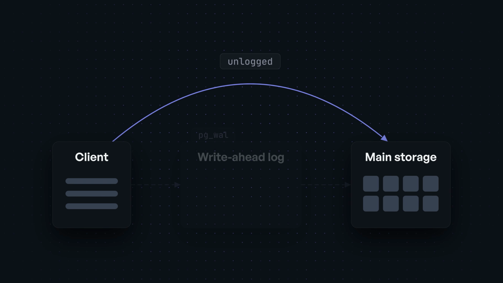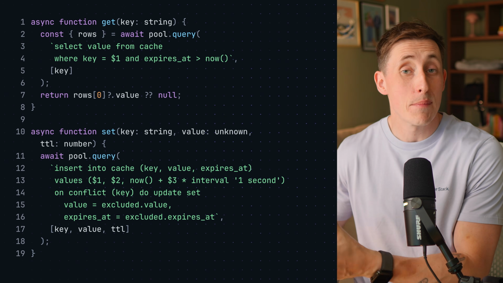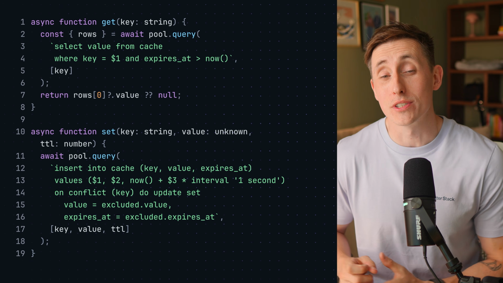The trade is that unlogged tables are wiped whenever the server crashes, but for a cache, that's the behavior we want anyway. Combine this with a simple wrapper and we have a fast, easy to use cache with no extra infrastructure. That's Redis and Memcached out of the stack.